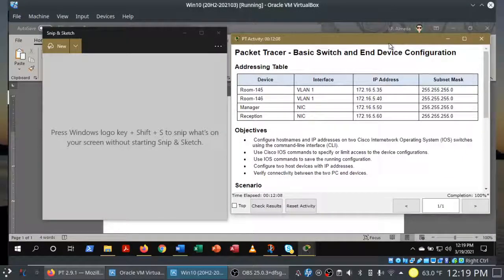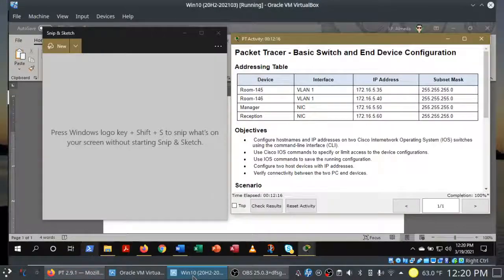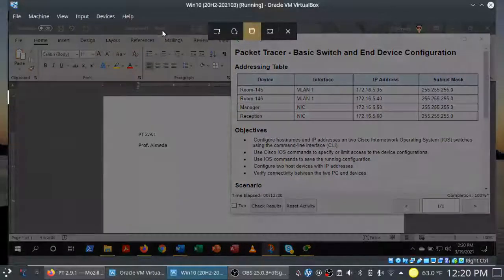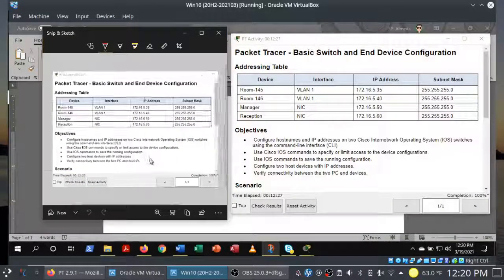One other thing too, folks, go into the assignment and check to see if there are any additional screenshots. This one, you just need to give me the completion rate. So that's all there is, just this. All right, new window snip. Click on the floating window here showing 100% completion.